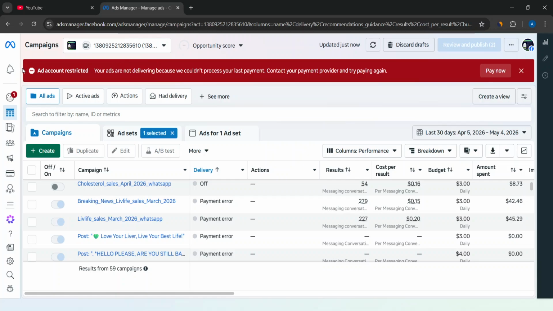So if you see this, let's say you open your ad account and you see this red flashing sign on your ad account and you call, oh, Alex, my ad is not running. What do I do? Please look at the message. It says your ads are not delivering because we couldn't process your last payment.